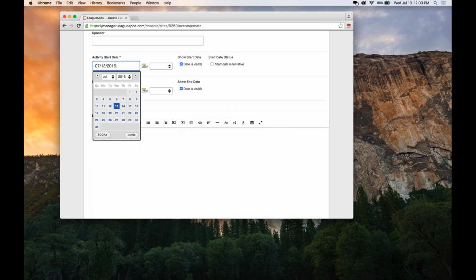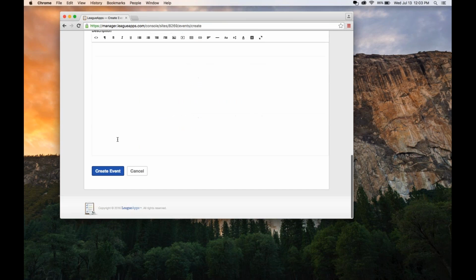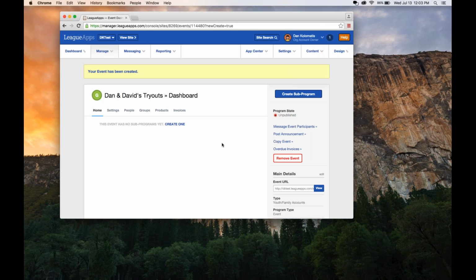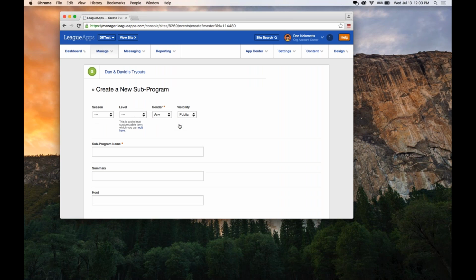Yep, and we can make the activity start date next week. But I do suggest setting up these tryouts a little bit more in advance if you plan on running tryouts. We are going to create one. Now, this is a sub-program. We can treat these as age groups. So we'll start out with the 10U age group, and we will make it any.